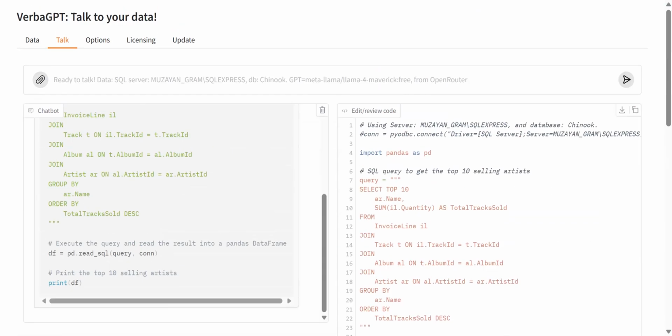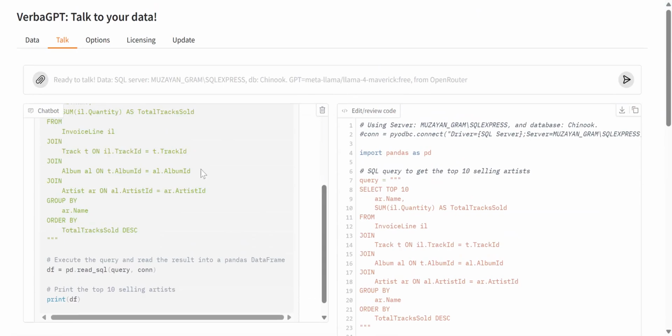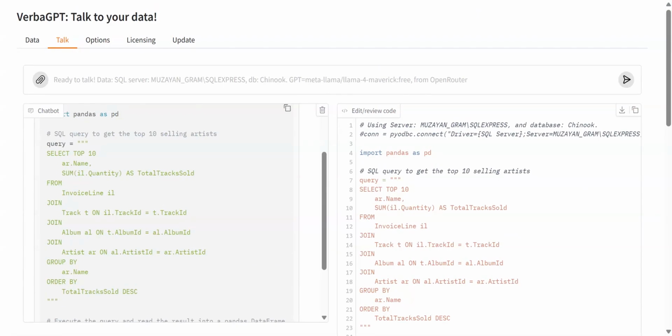So yeah, just a quick demonstration of how we can use VerbaGPT, or a tool similar to VerbaGPT, to ask a question and have it figure out the answer. I didn't have to know the table names in there and how to join the different tables. I know I have a database called Chinook. I know it has information on artists and sales and revenue and albums.